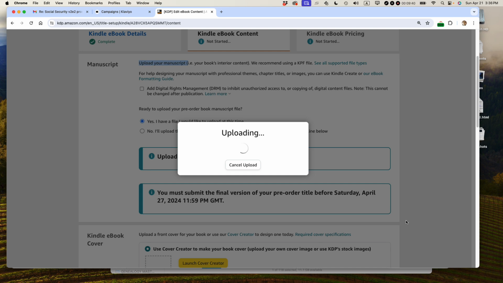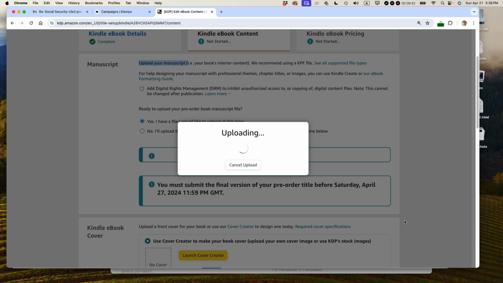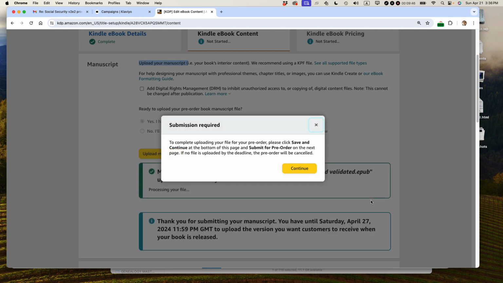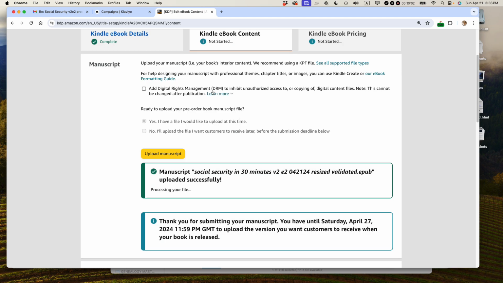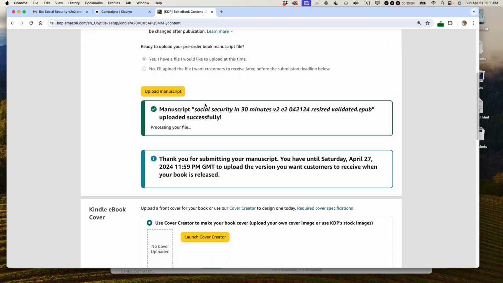So it's uploading it. This is an 8 megabyte file, which is actually kind of large, but keep in mind that the original file was 25 megabytes. So I really cut it down by a third. Okay. To complete uploading your file for pre-order, please click Save and Continue at the bottom of this page and submit for pre-order on the next page. Okay, if no files upload by the deadline, the pre-order will be canceled. Okay, I got it. All right, so I've uploaded it successfully.